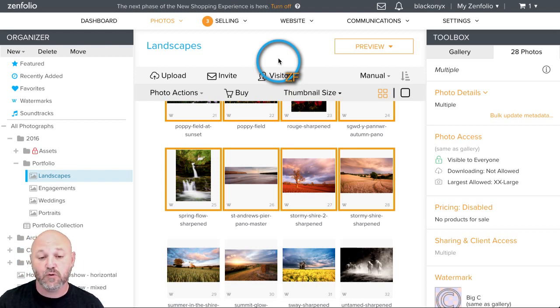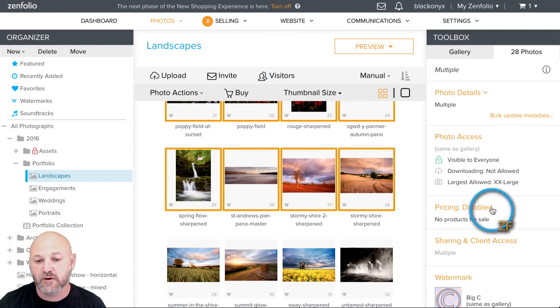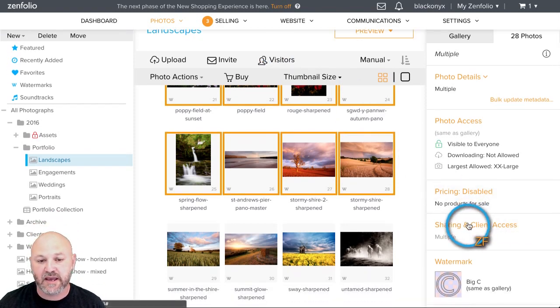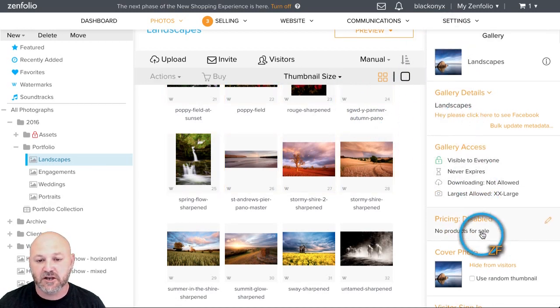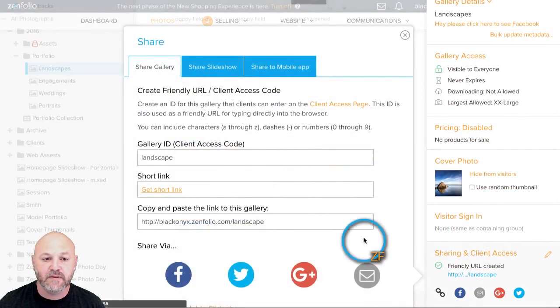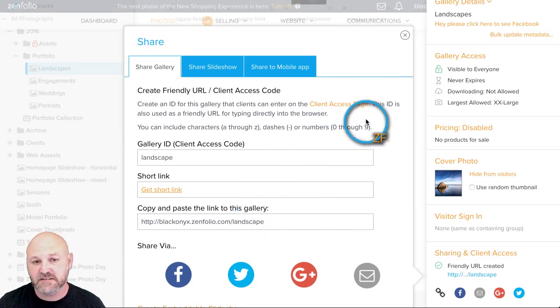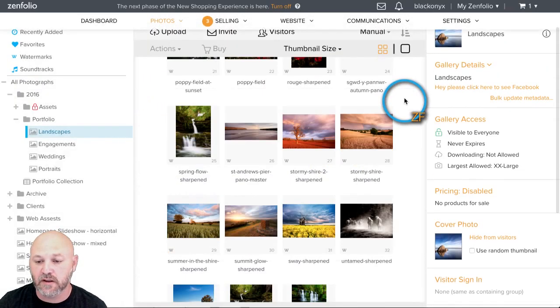Definitely, if you do, please shoot us an email at customer support so that we can take a look at that. And if you do shoot us that email, make sure that you send in the gallery information. It'd be a good idea to send the gallery link if you can. So if you go down to sharing and client access for that gallery, when you're emailing us, send us the link to that gallery.